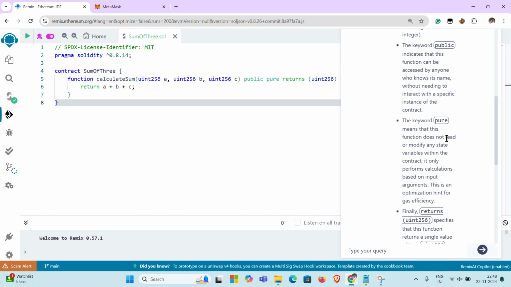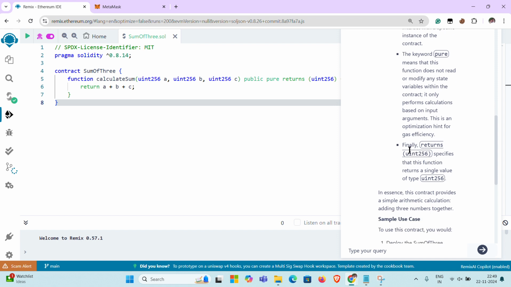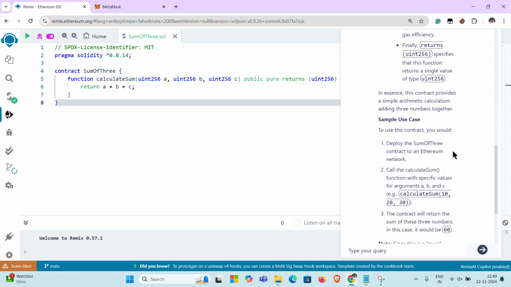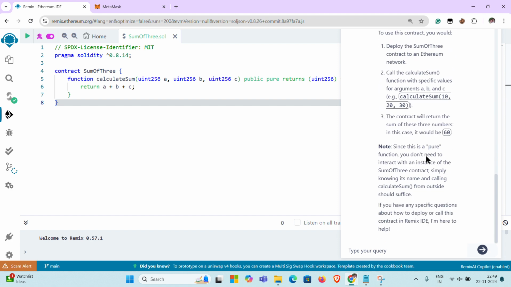Next, pure means the function does not read or modify the state of the variables. Next one, return is the final answer, returning the type of the variable. So clearly, a sample use case is also given in the IDE.